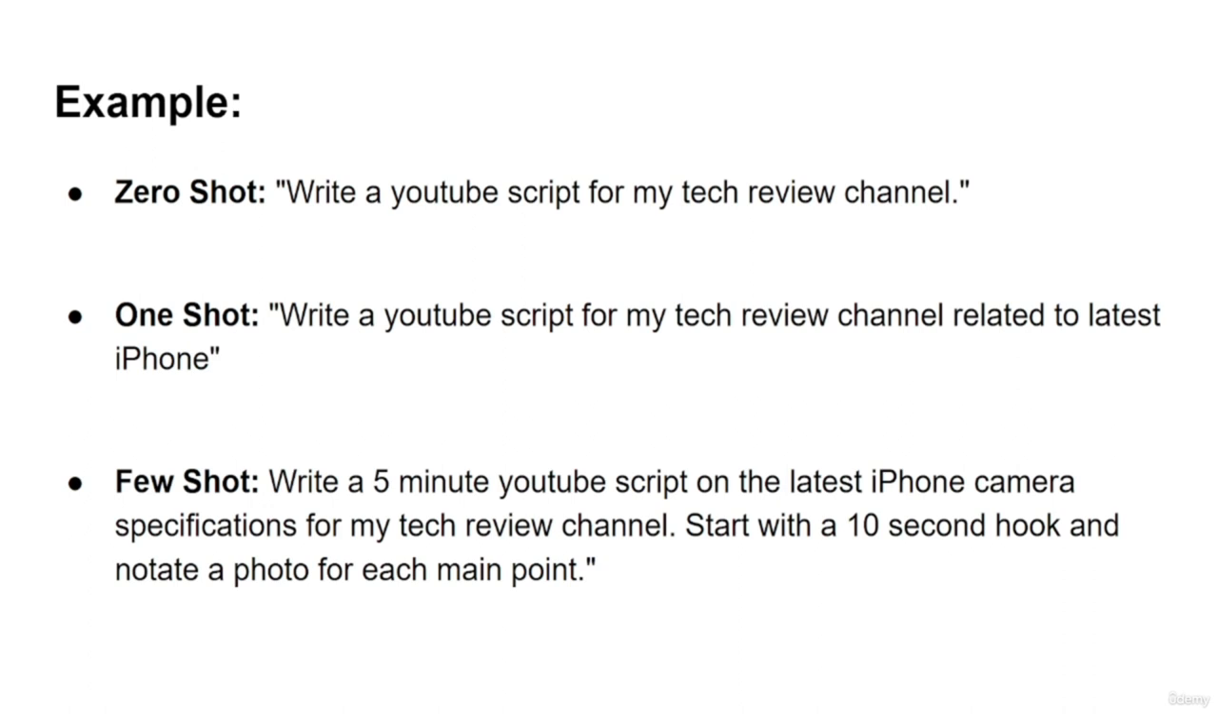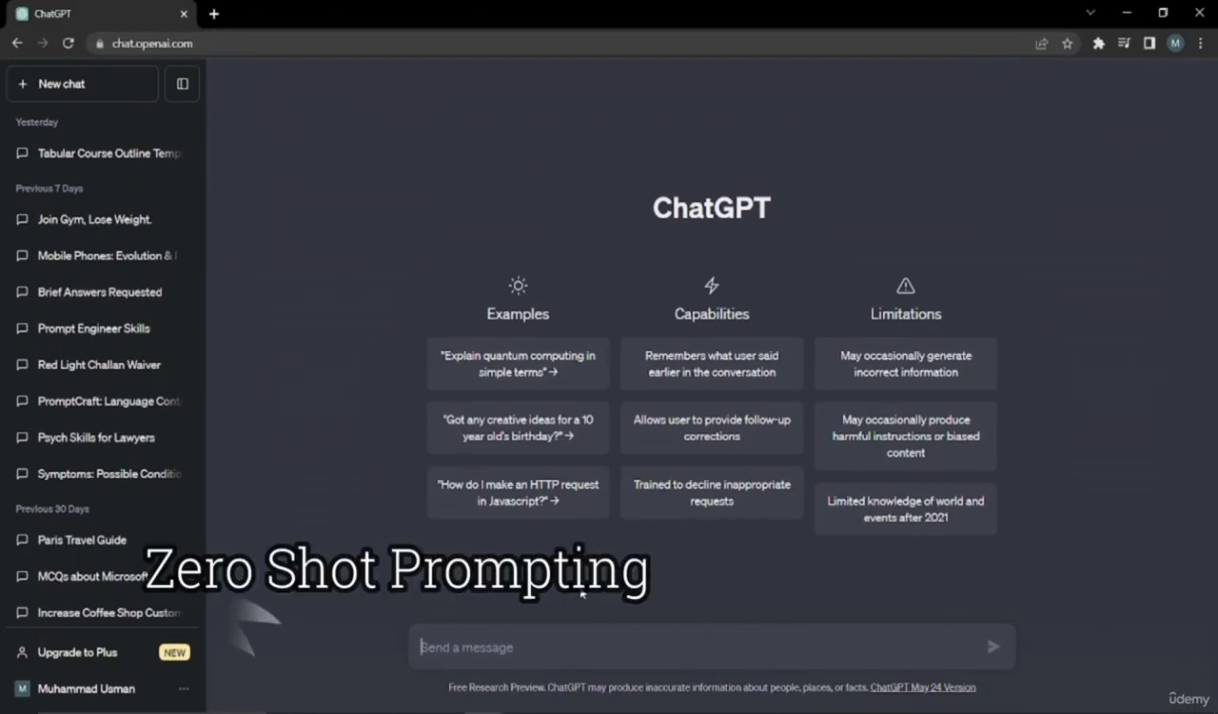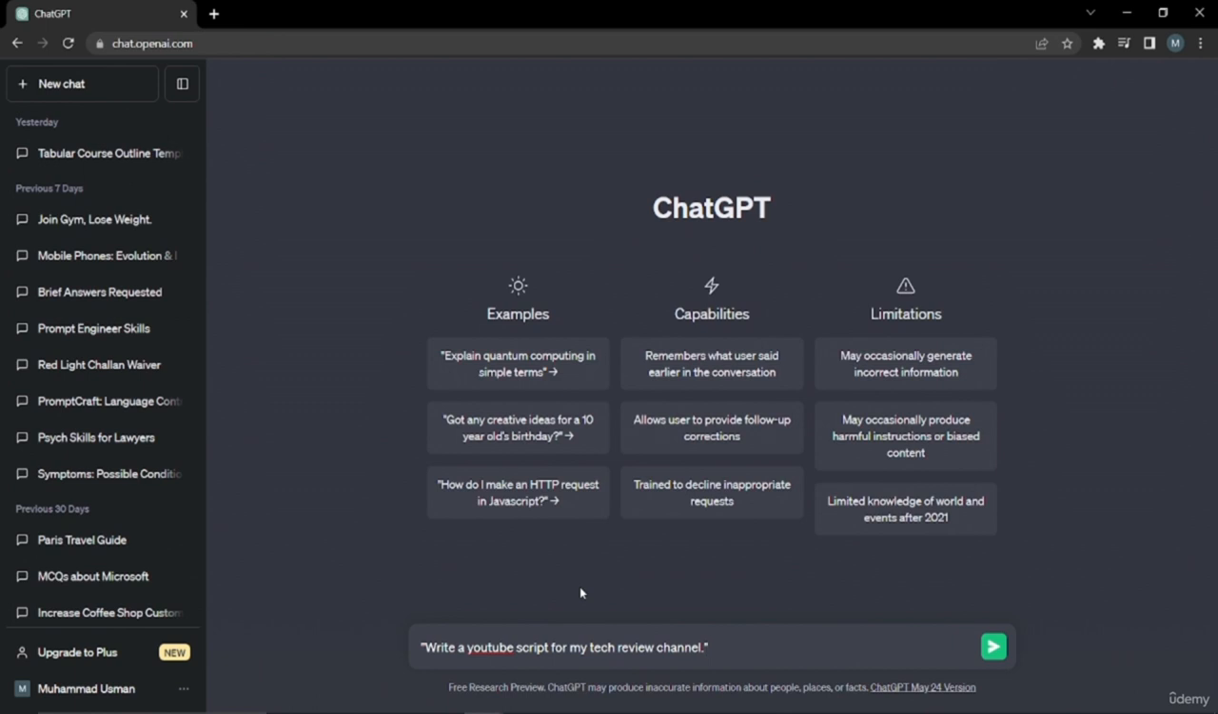So without further ado, let's jump right into ChatGPT. All right, here I am with my ChatGPT open, and first of all, we'll see how zero shot prompting works. I'm going to ask it to write me a YouTube script for my tech review channel. As you can see, I didn't give any information about what my topic is or what gadget I'm reviewing. So let's see how ChatGPT will produce output for this.